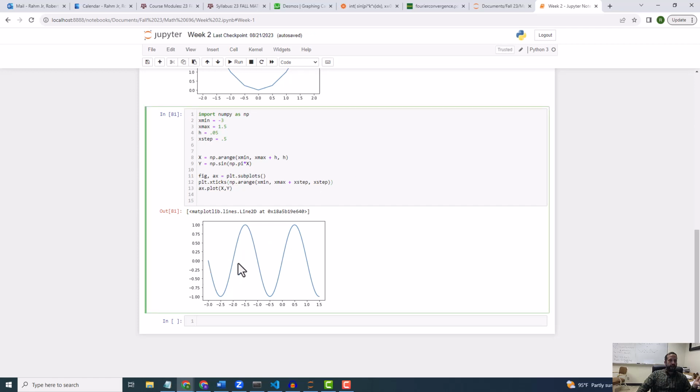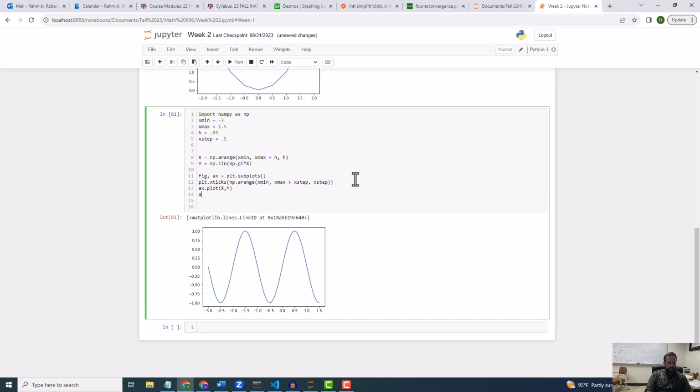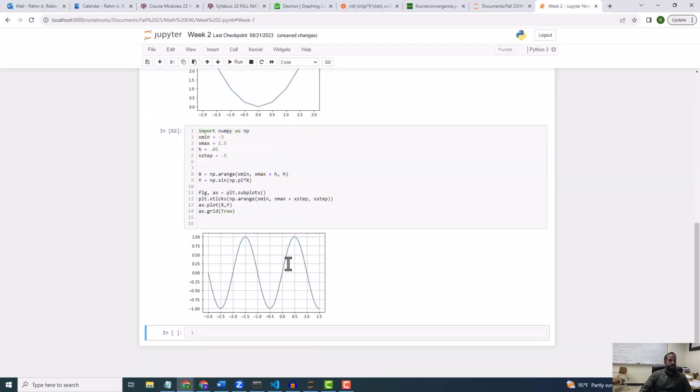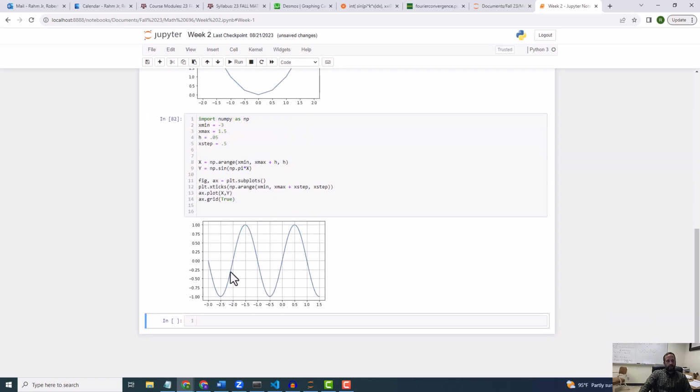And now let's say that I want there to be grid lines. So I want to have vertical grid lines and horizontal grid lines. To do that, we just do ax.grid(True). And when I run this, it should give grid lines. Okay, good. So it gives me the grid lines there.